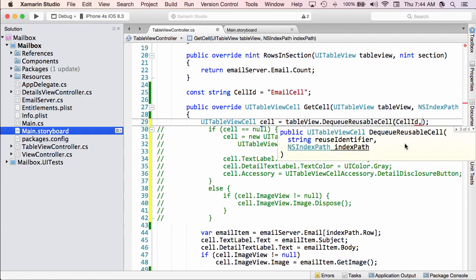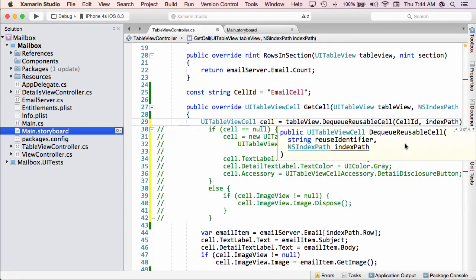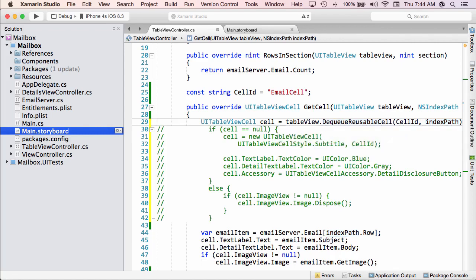Now there's a second version of this method that takes an index path. And if you're doing things in the designer, it's a good idea to go ahead and use this version of the method where you actually tell it which index to use, because it can change the algorithm slightly based upon which row we're actually populating here. It'll work either way, but this is just a newer form of that method. And so we can use that index cell here.